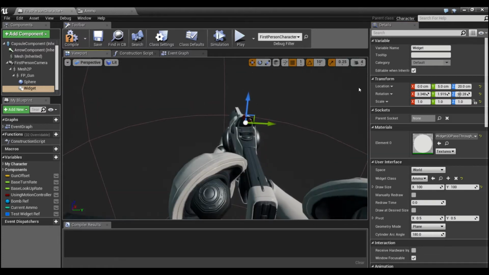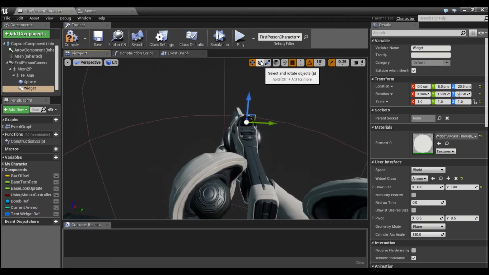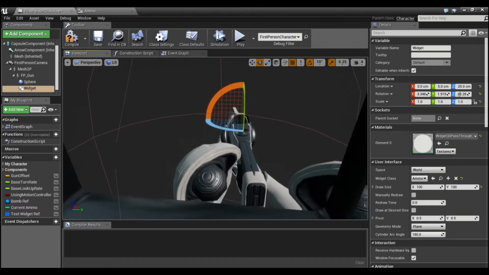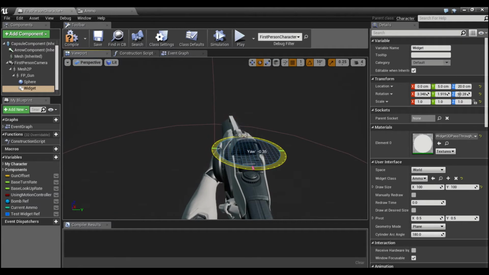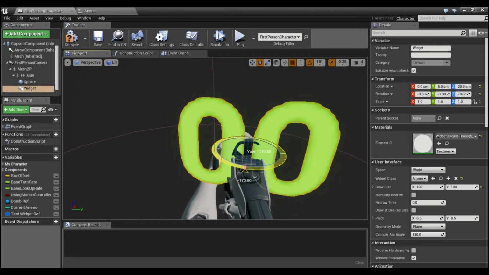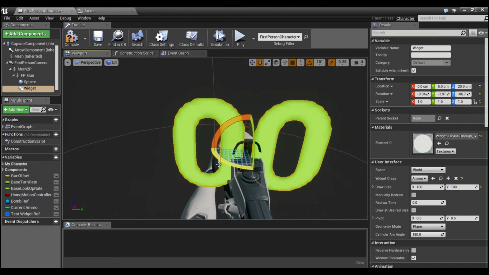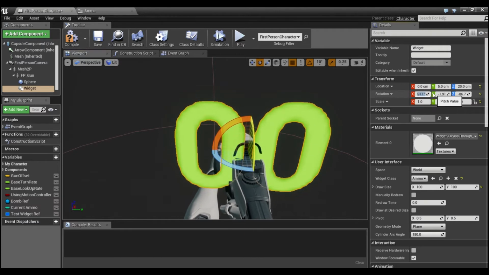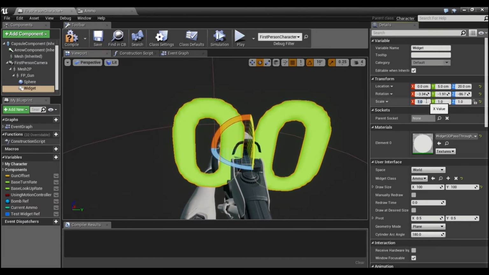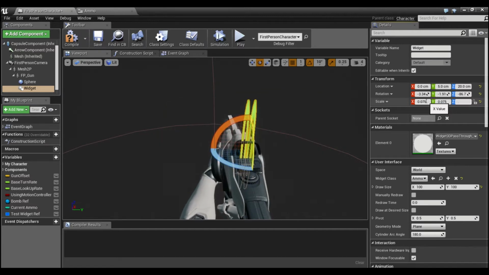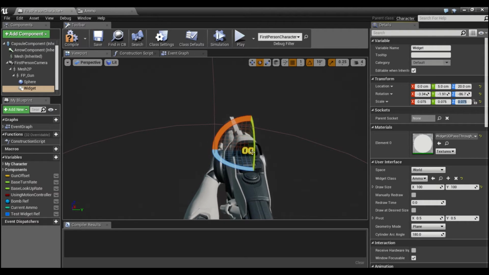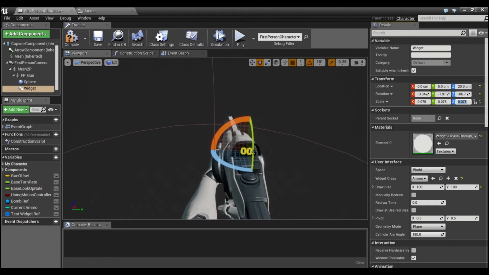And now we just have to make sure it's facing the right direction. I think we have to rotate this 180 degrees. And it's huge, so we're going to scale this down to 0.075, 0.075, and 0.075. And now it fits quite nicely within that black area. So we'll leave that like that.